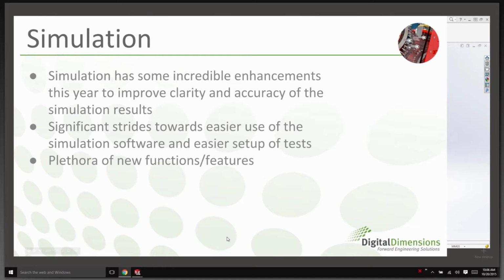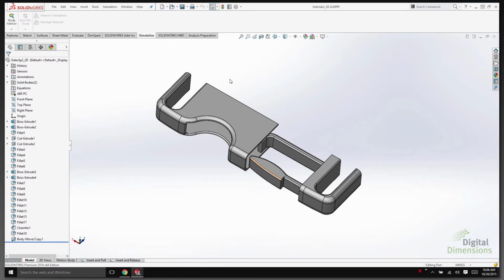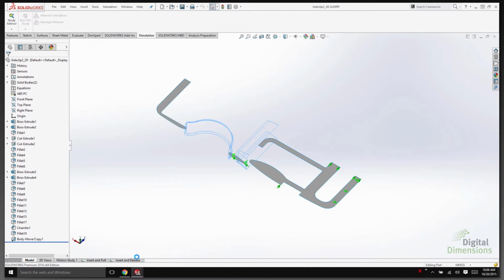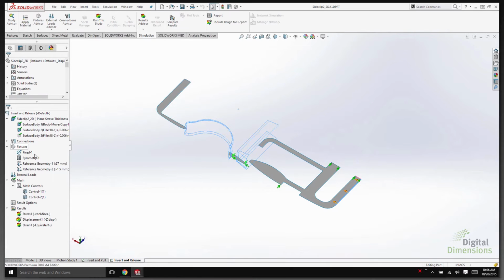This year, SOLIDWORKS introduced a new functionality for us to turn off a load, or essentially tell a load when to stop being compressed or turned on or off. You'll see I have a couple of different nonlinear studies here on the bottom. I'm going to access this first nonlinear study, and we're going to take a look at one of these fixtures. In this case, we have this fixture, this reference geometry of negative 1.5 millimeters.